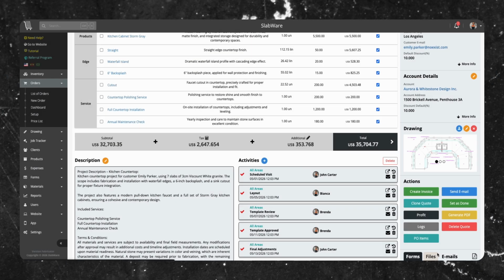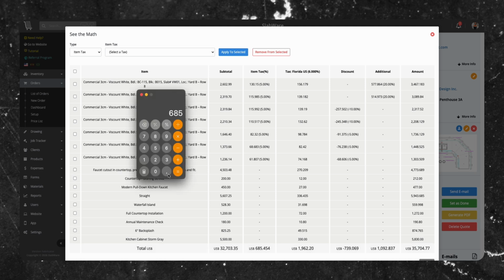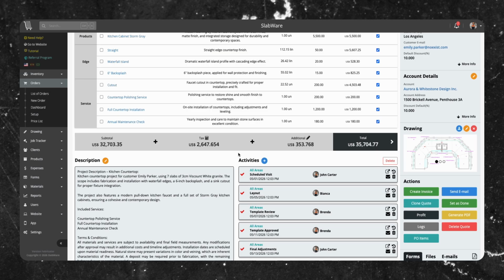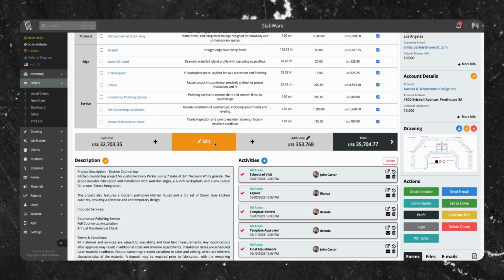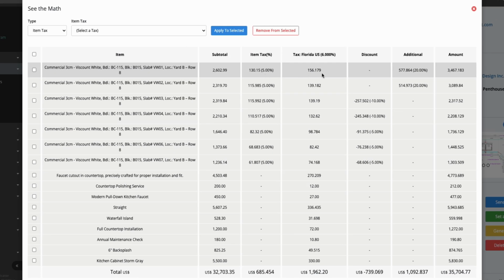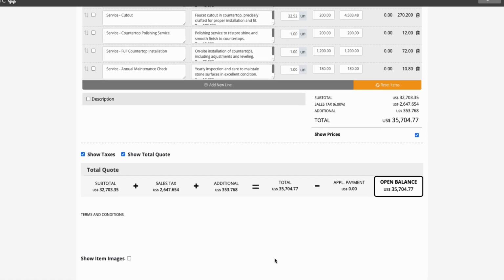In the total quote section, the total tax value is higher because it includes both item tax and sales tax combined. If we add $685.45 to $1,962.20, we get $2,647.65, which matches the value shown in the total quote. In the PDF, you can see in the tax column that both taxes are combined, the item tax and the sales tax. Here, both in prices and in the total quote section, you can see the total taxes applied to your quote in real time.